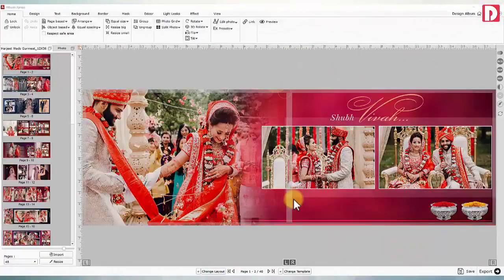Album resizing. With the main wedding album, you can also sell a parent album. It's the same album but with a smaller size. This is very popular in Western countries. Once the album is ready and approved, we can resize it to any size easily. It is a really quick task in Album Xpress.